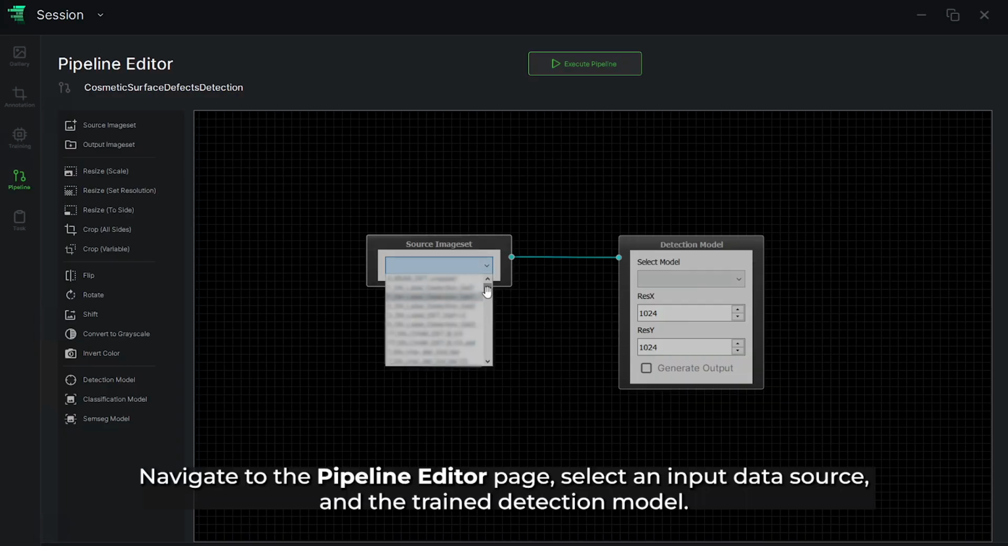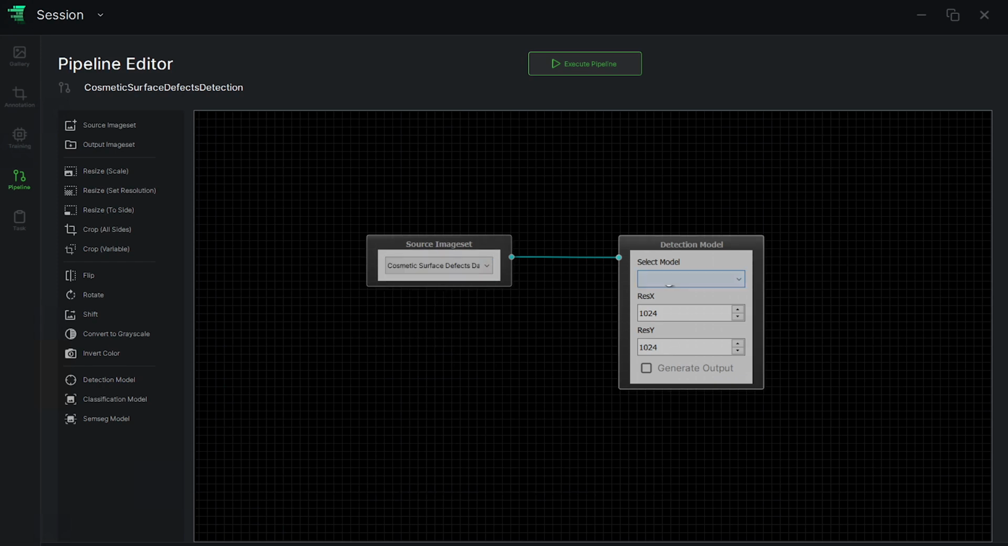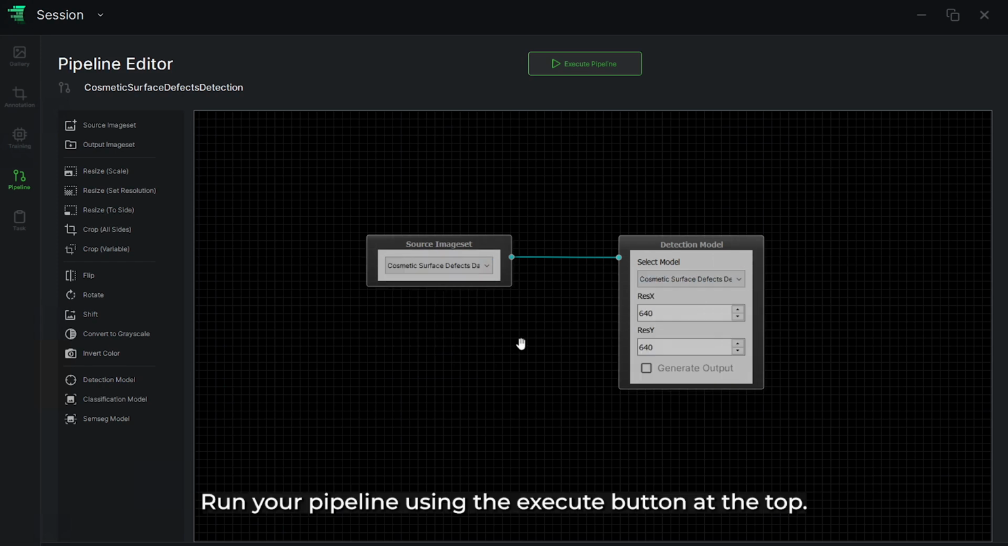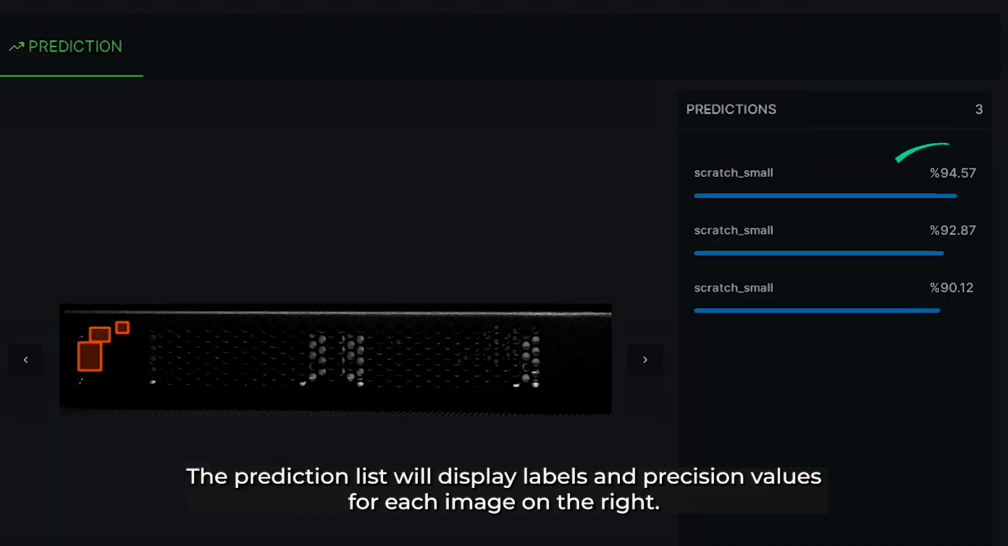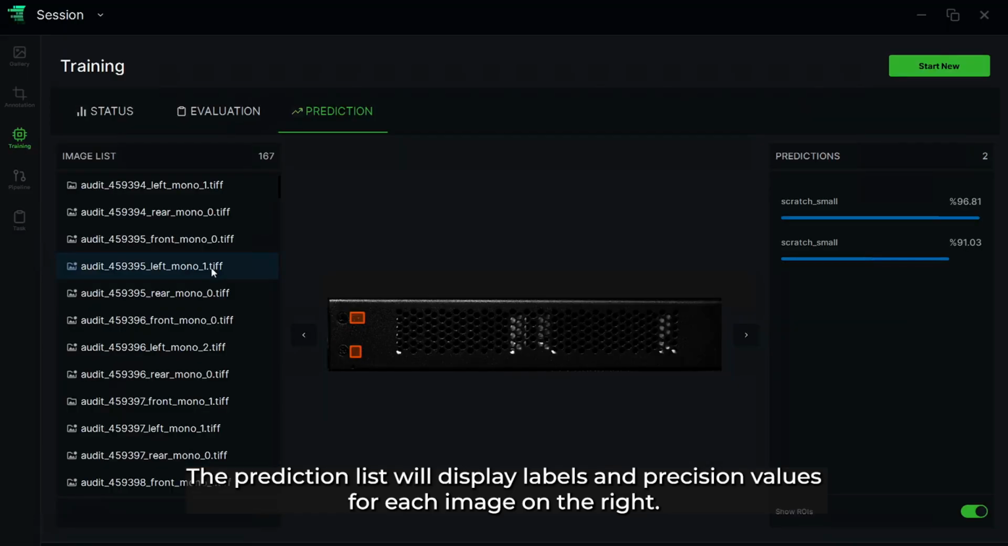Navigate to the Pipeline Editor page, select an input data source, and the trained detection model. Run your pipeline using the Execute button at the top. The prediction list will display labels and precision values for each image on the right.